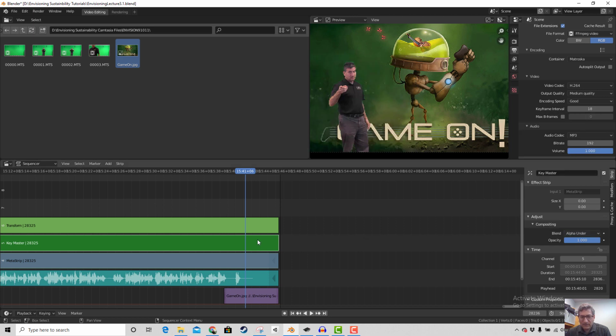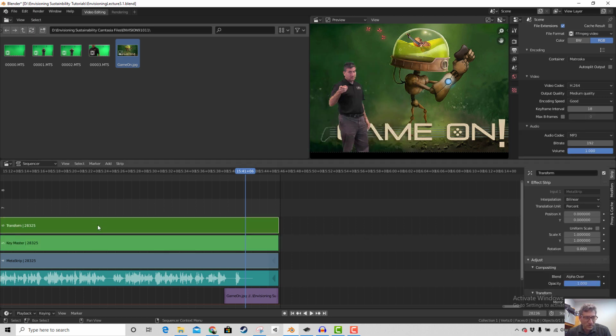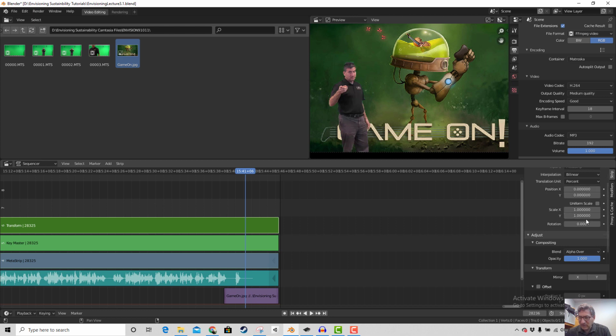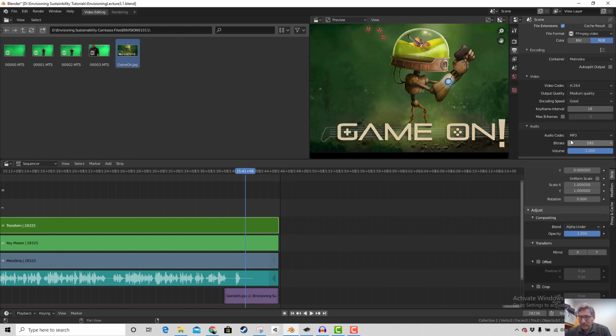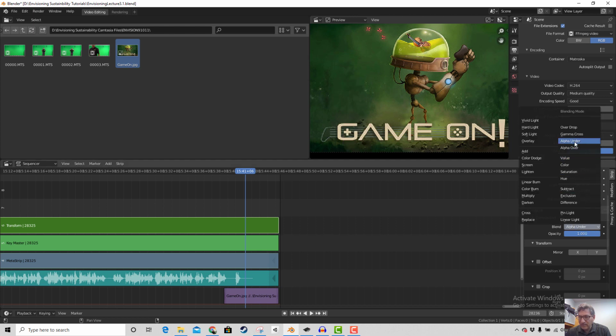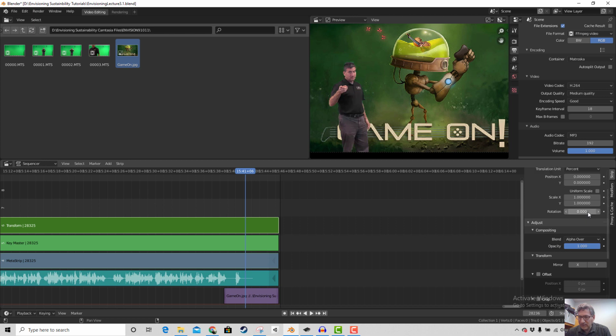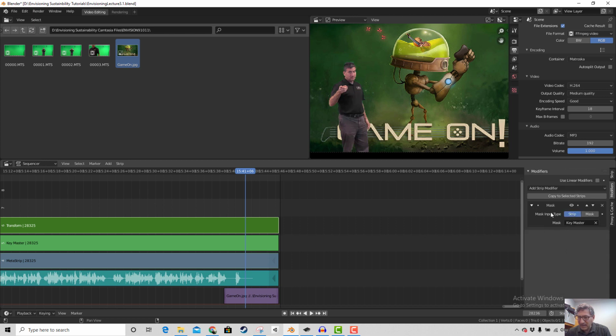And then I made another strip on top, which was a transform strip. And I made it into an alpha over. Because if I made it into alpha under, then I would disappear. So the alpha over was this one. And here in my modifiers, I made the strip modifier called a mask. And I made that strip the key master, which was underneath. That's what you do for green screen. And that's in the last video I posted. So I have the key in here. And that's working just fine.